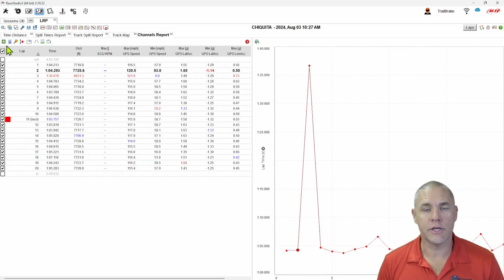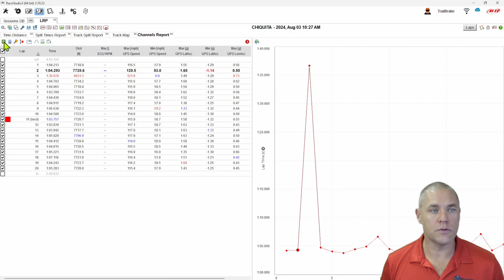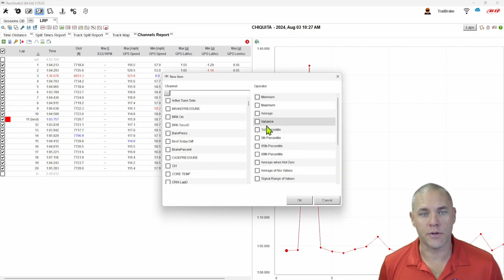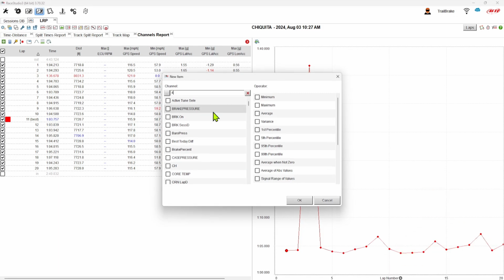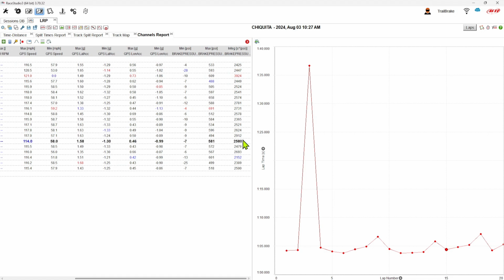When we want to add channels to our report, it's as simple as clicking the green plus button. When we do that, a window will open and we're going to have a list of channels and operators. Here, we can go in and select a number of channels or a single one in the operators. So here I'm just going to pick minimum and maximum, and one that we talked about briefly was the integral, which will give us the distance that that channel was true. We can say okay, and then if we scroll over, we'll find here are those channels.